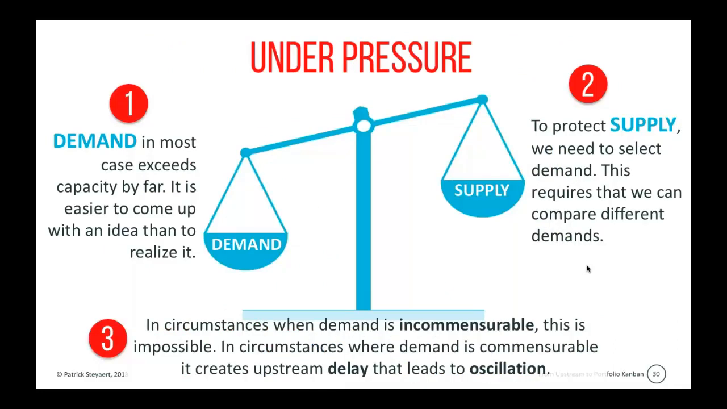Under pressure. So what happens under pressure? Demand exceeds capacity, as we stated in the beginning, and then we want to protect supply. So we need to select demands, and that requires that we can compare the different demands, but now we're in the situation where not all demands can be compared with each other. They cannot be compared by the same standard, so we seem to be in a problematic situation. In order to protect the supply, we need to compare, but from the demand side, not all demand can be compared.